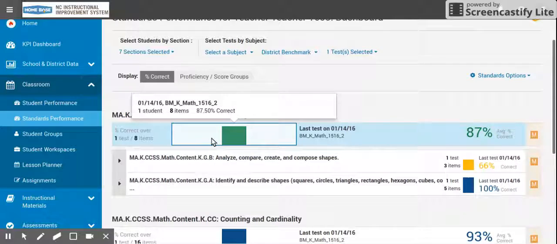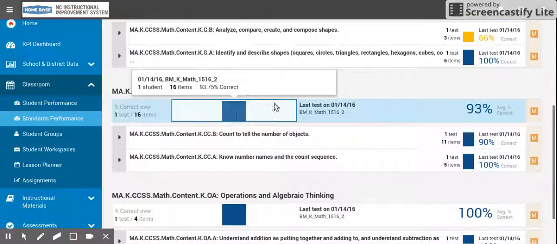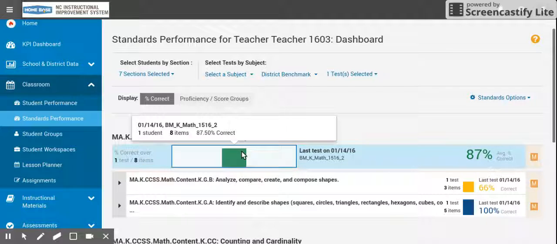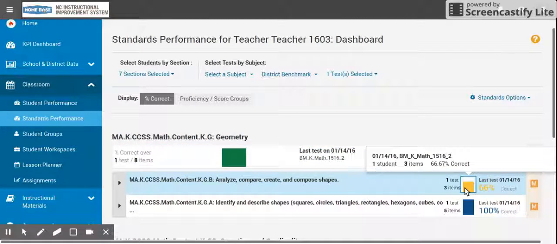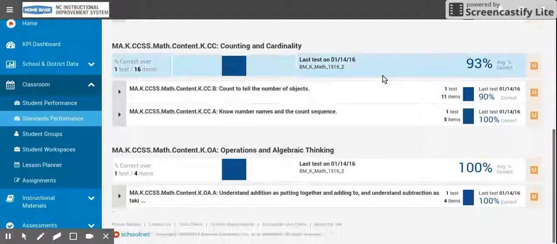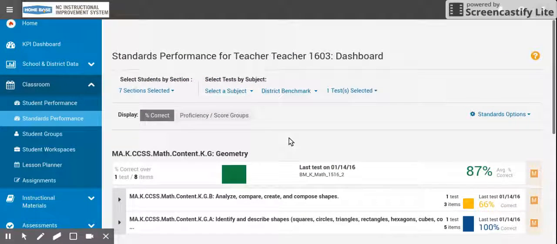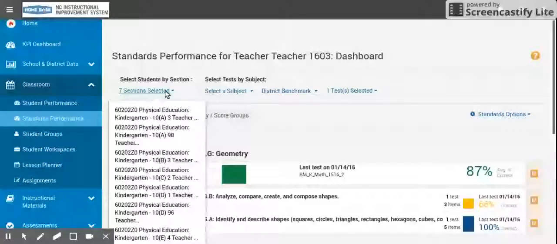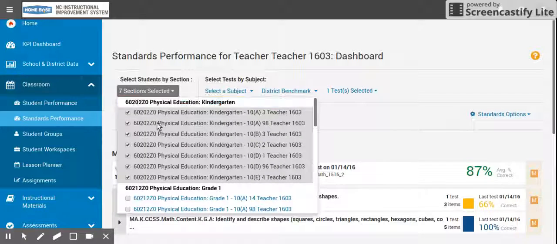Okay, so everything is color coded. So blue is our highest, and then green is within that 80th percentile. And then yellow, of course, is in the 60th percentile and going on down to red and orange. So it's a new way for you to quickly see at a glance how your students are doing standard by standard. And then, of course, you can come up here to your different sections and pick just the sections that you want to specifically look at.